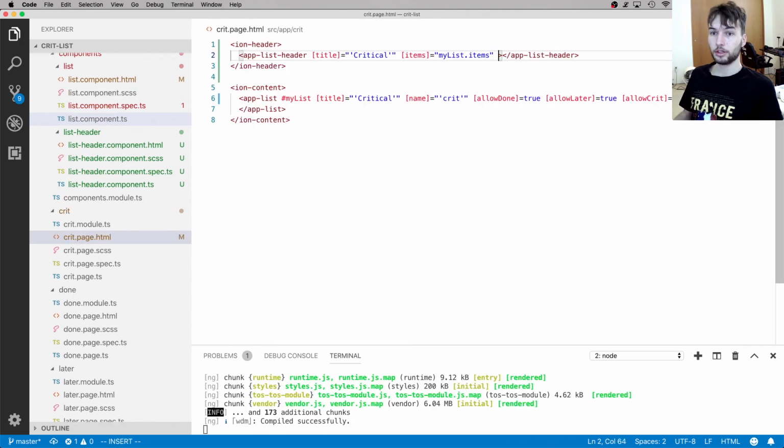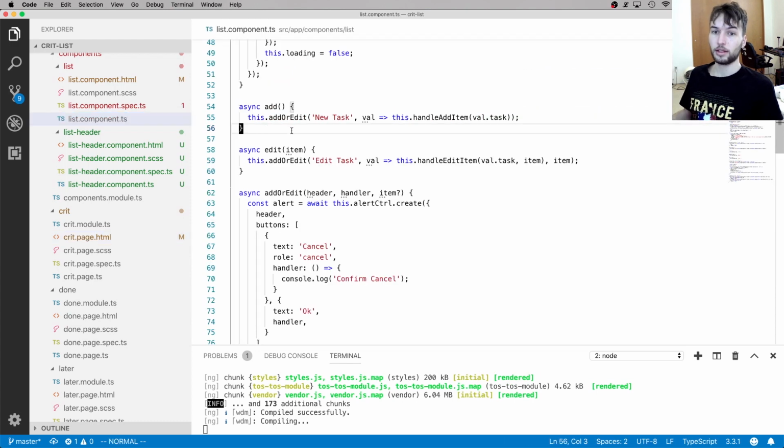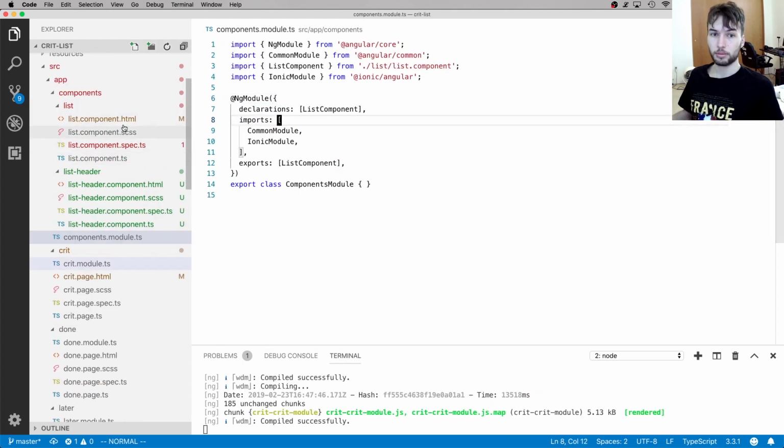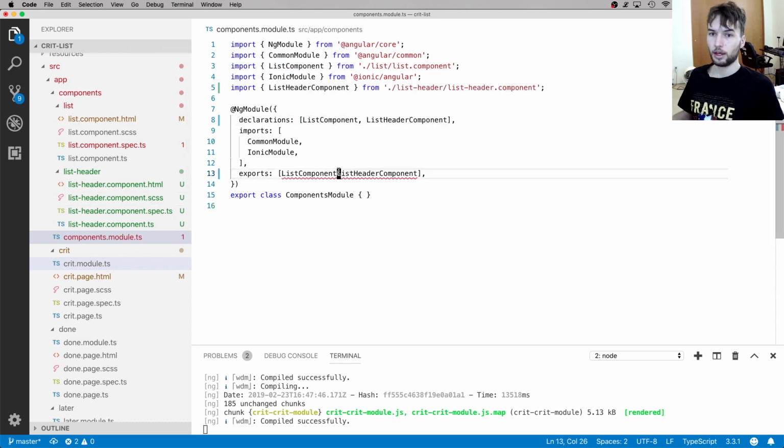Okay, then we also need to bind to the add event. So when add is called on the app list header, I'm going to call mylist.add, and then that will call this add method within the list. And then inside of the components module, I'm just going to register the list header, and we also need it inside of the exports array.